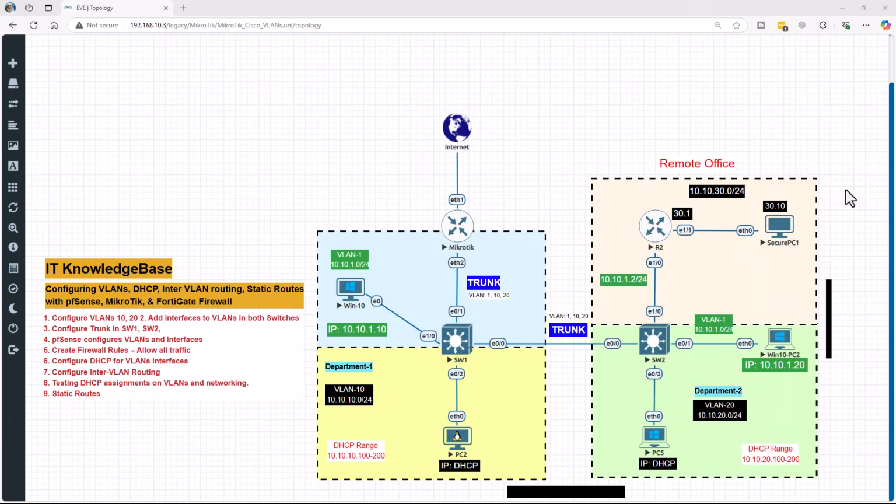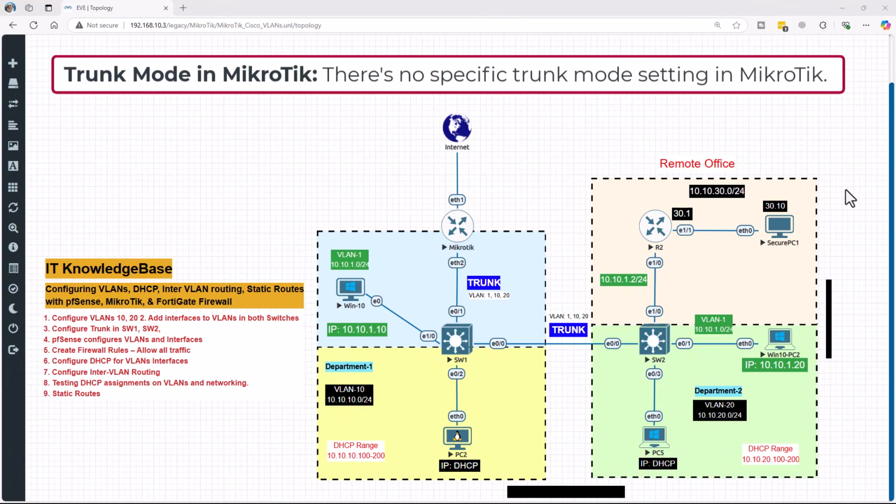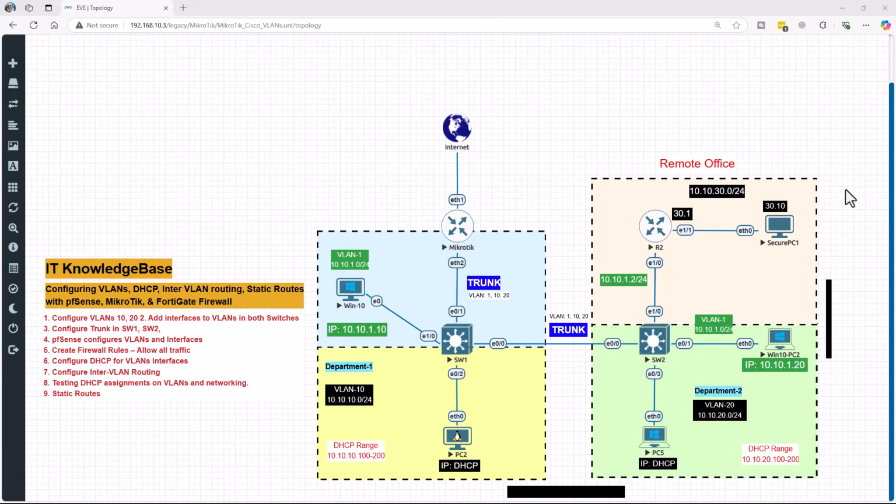Okay, so let's start creating and configuring our MikroTik router side essential work. Please note, there is no specific trunk mode setting in MikroTik Firewall. You just assign the VLAN to a NIC port and it's done. Then configure those VLAN interfaces as usual.